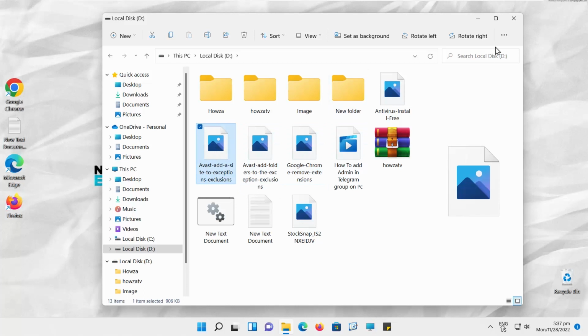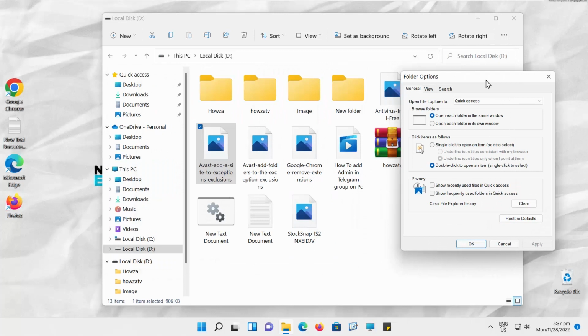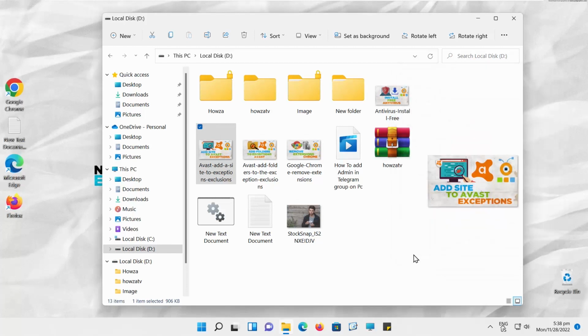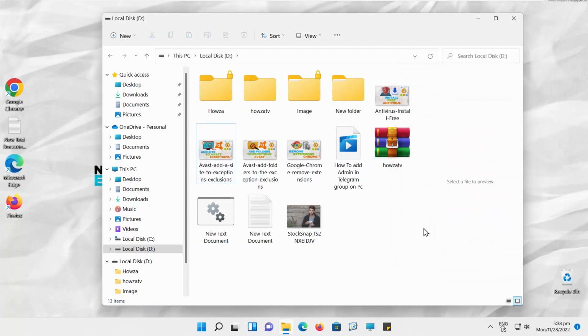Click on the three dots at the top right corner of the window. Choose Options from the list. A new window will open. Go to View tab. Uncheck Always Show Icons, Never Thumbnails option. Click on Apply and OK. This will enable Thumbnails view.